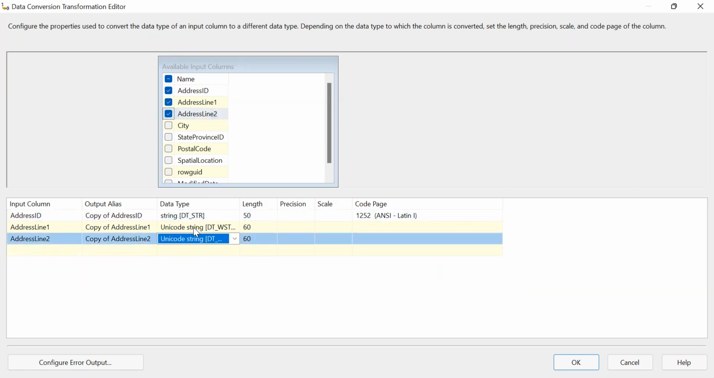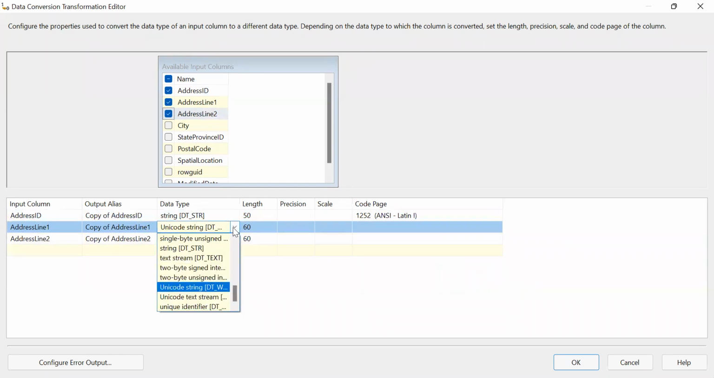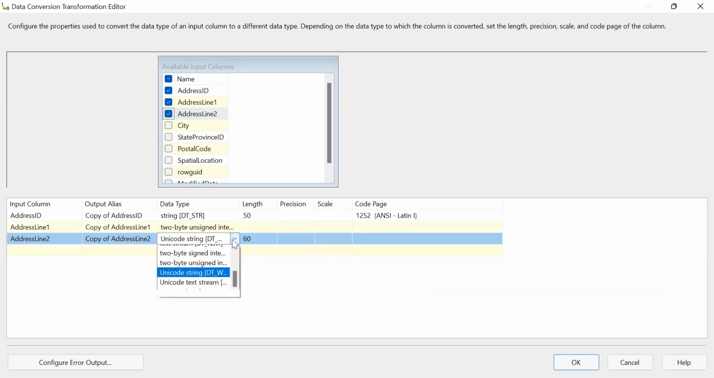Actually, this data type column will by default be set to what it was previously, I mean, the data type it was in the previous source. It will be set automatically to that option. So if you want to change it, you just go on and change the data type for it.